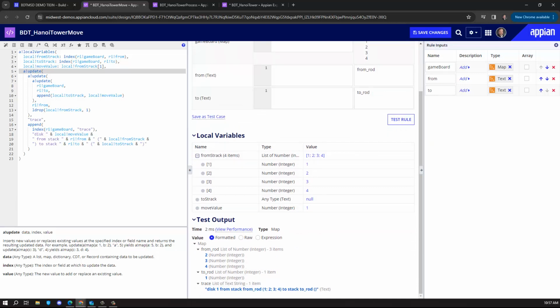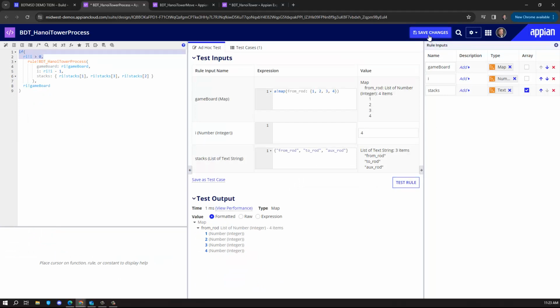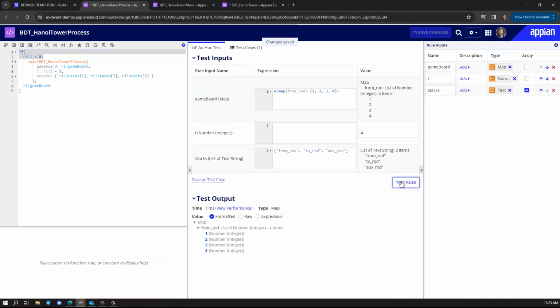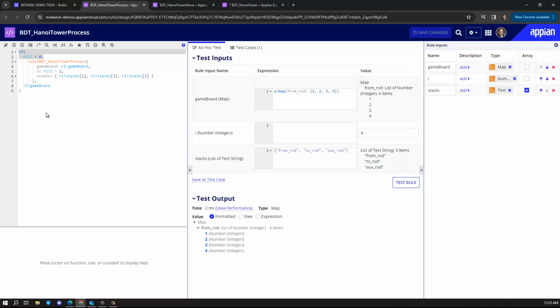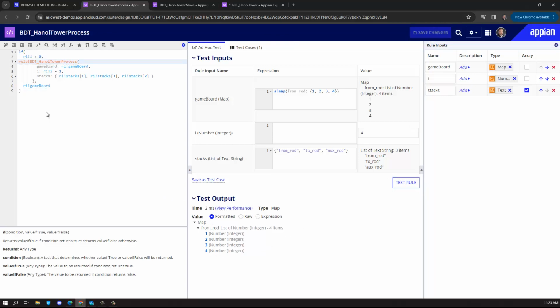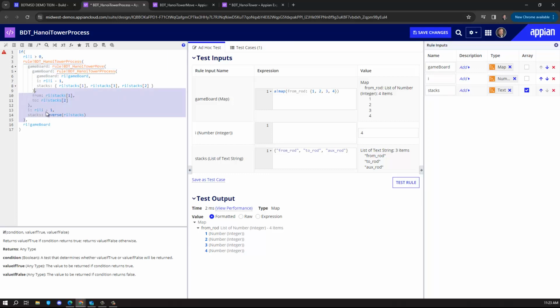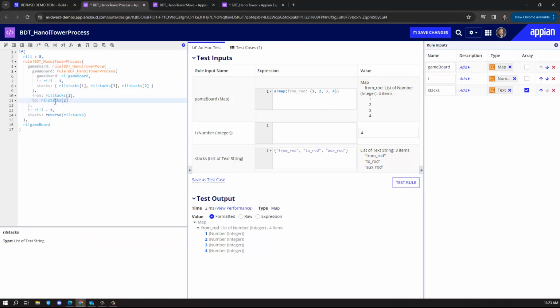Now that we have the function that moves a disk from one stack to another stack, we need to make the recursive function. This expression rule has our game board, it has a level number, and a stack array that gives us our different rod names. Since our expression rules always take a game board and return a game board, we have to make sure that our inner function passes back into our tower move that then passes back into our recursive tower process one last time.